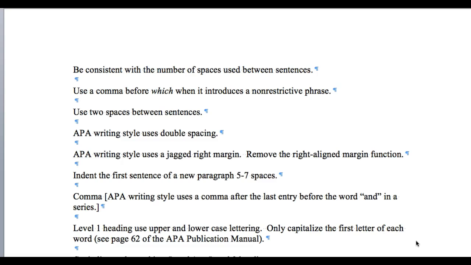Well, I don't mark this, but you should be consistent with the number of spaces between your sentences. It should either be one or two. Longer manuscripts tend to use two, but it should be consistent. One I see a lot is use a comma before the word which when it introduces a non-restrictive phrase. You need to do that.